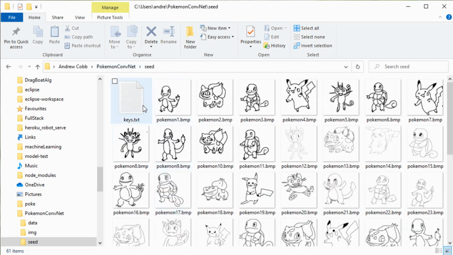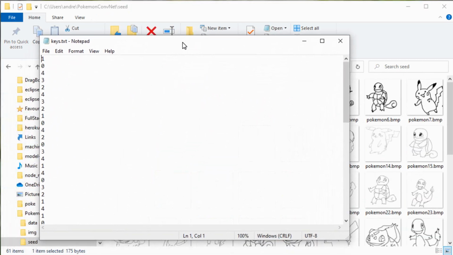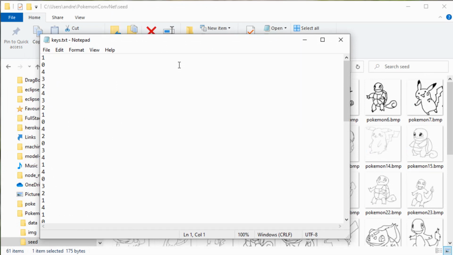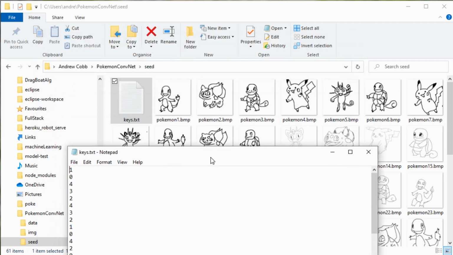So along with the drawings, we have our keys file. So this is a simple text document. It relates each picture of a Pokemon with the numerical code. So if you remember, we had that Python list that associated a number with the name of a Pokemon. So this is just associating each picture, right? So Pokemon 1 on line 1 has a numerical code of 1. Pokemon 2 is a numerical code of 0, right? And these relate to the name of the Pokemon in our list.